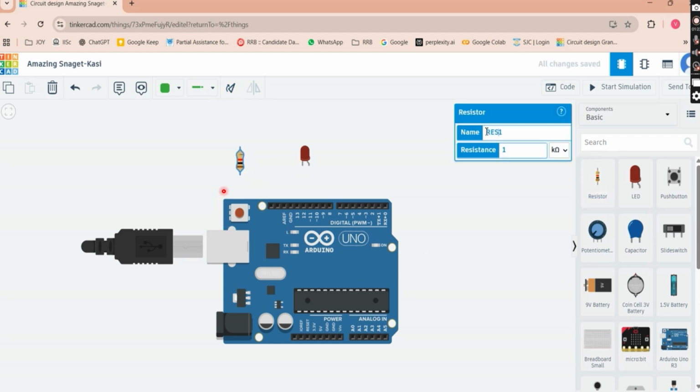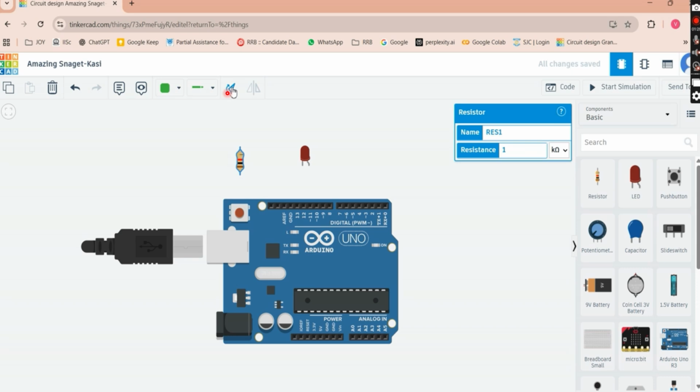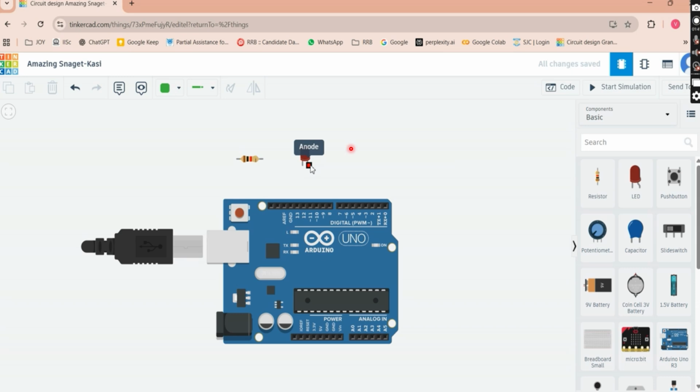If we need to place a component in the correct position, we can also rotate it using the available option. Once we have placed the components, we are ready to make the connections. This is the anode, the long leg of the LED, which is to be connected with the 13th pin of the Arduino board. The other end should be connected with the resistor, and the other end of the resistor should be connected with the ground. Only these connections we are going to make.